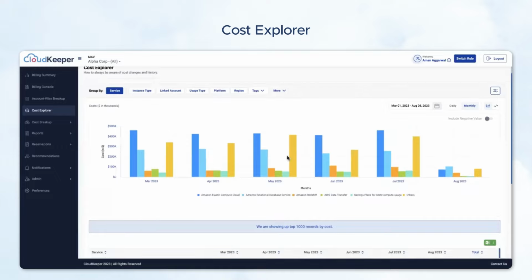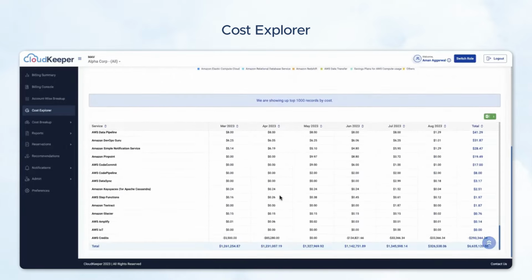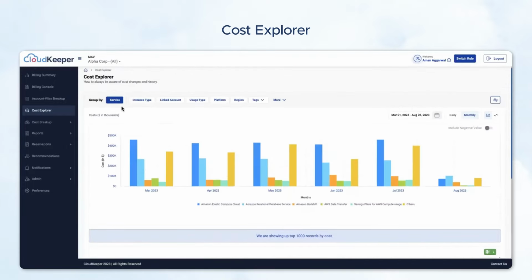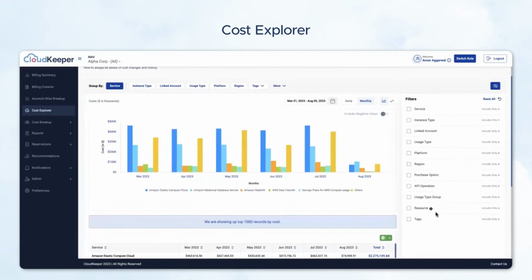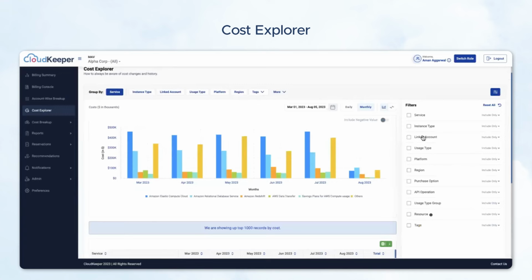This is a replica of the AWS Cost Explorer, which is a report builder. You can easily create reports by breaking down the costs by services, linked accounts, instance types, regions, and many other grouping options. You can also use multiple filters to further categorize your costs as per specific services, accounts, usage types, platforms, tags, and more.